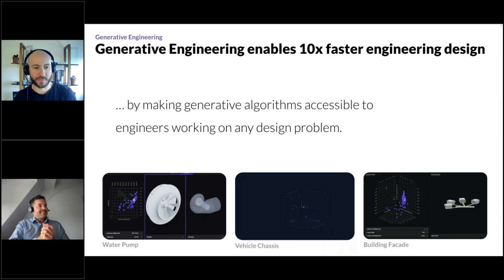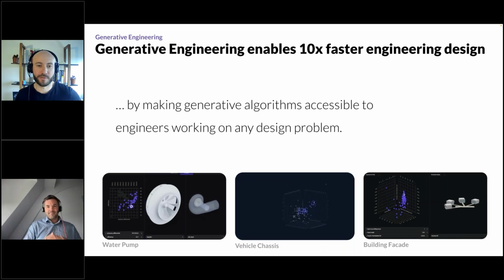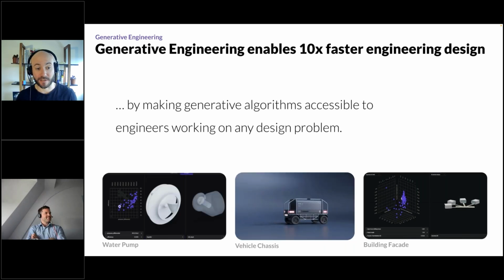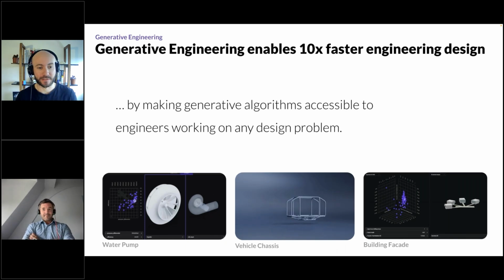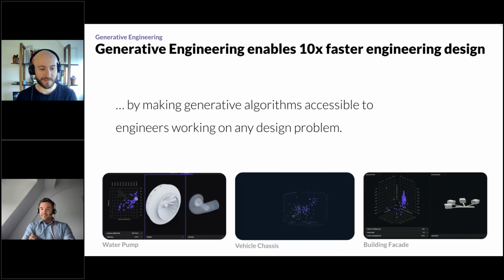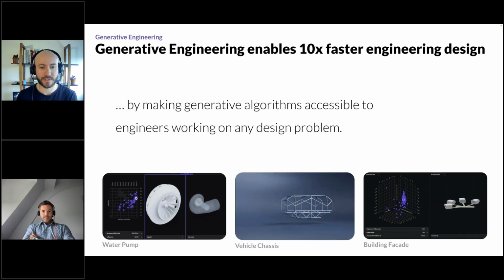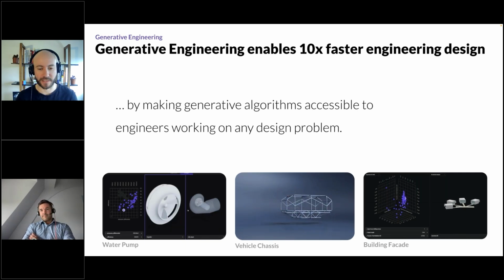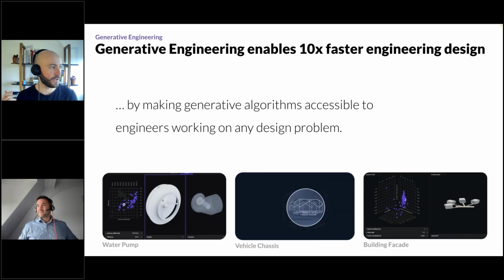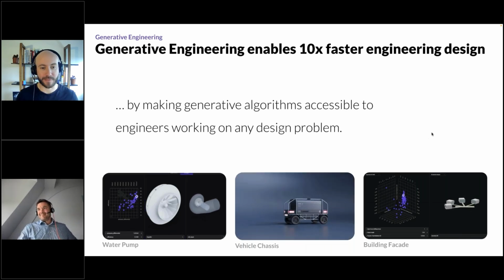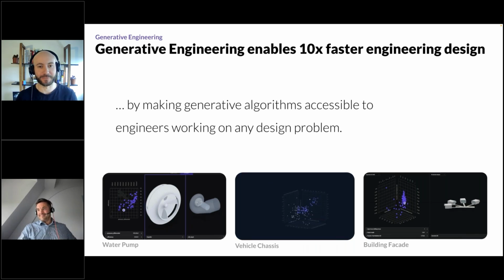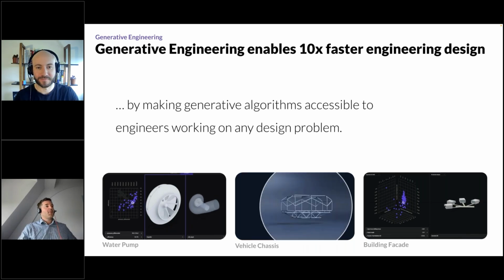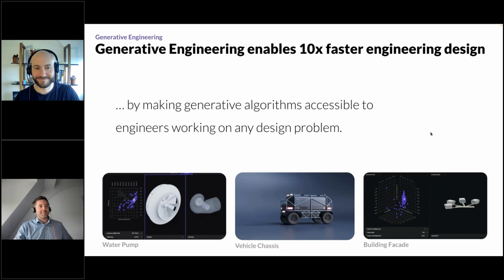Thanks, David. So we at Generative Engineering are trying to massively accelerate engineering design, essentially by making generative algorithms that previously were reserved for experts and people in niche fields accessible to anyone, from pumps to vehicle chassis to building facades to aerospace applications and automotive, which is some of our background. Basically, anything you can simulate, you should be able to generatively design, and that's why we're interested in SimScale. So great to be here. We agree with that statement.